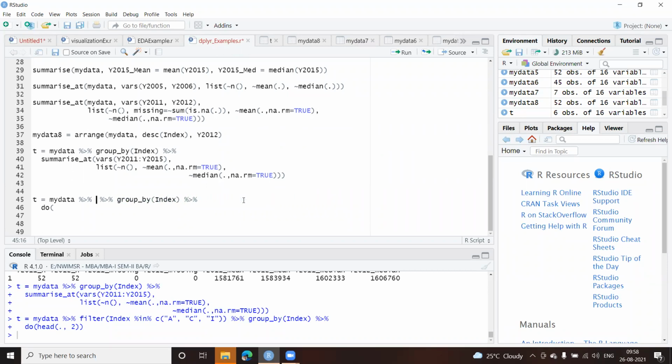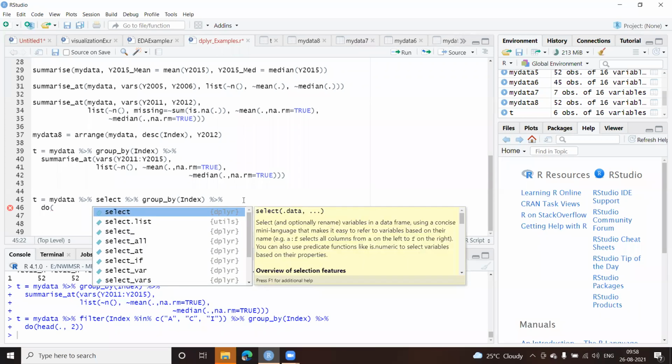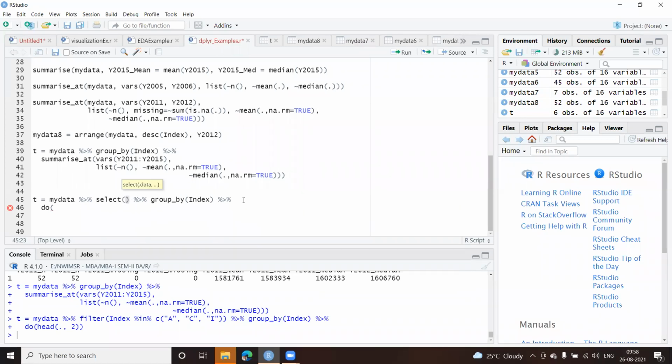Okay, so my data will be first passed here, and I want to select, say, for the year 2015. So I'll select only, select into round bracket, index and year 2015. Only two columns right now. I want to select this. This I'll pass it to the filter. Let me put this down here, and here I'll put filter.